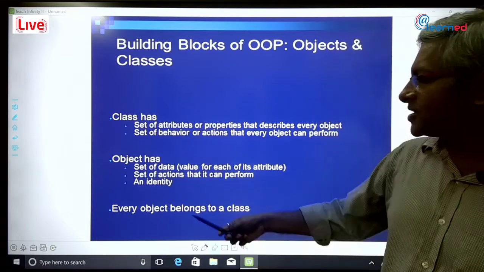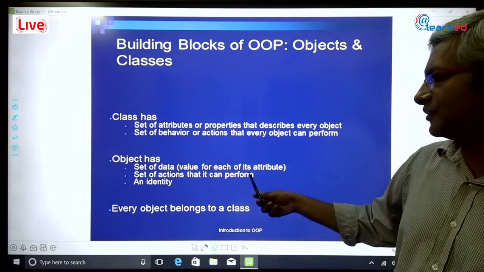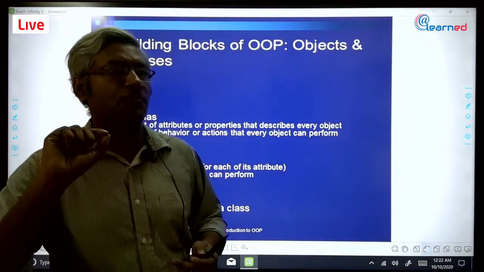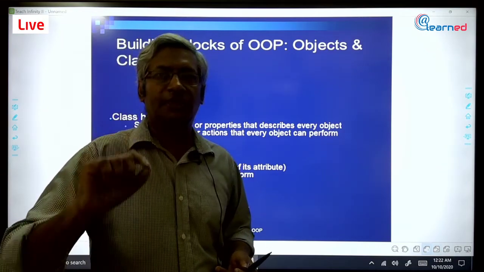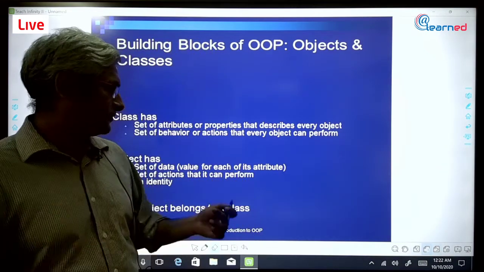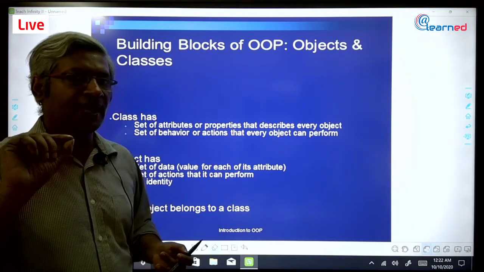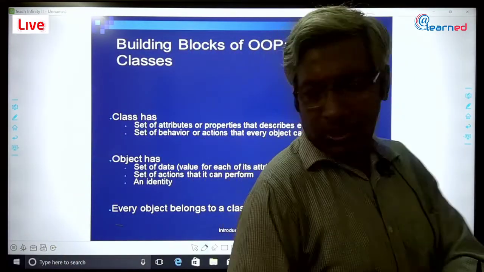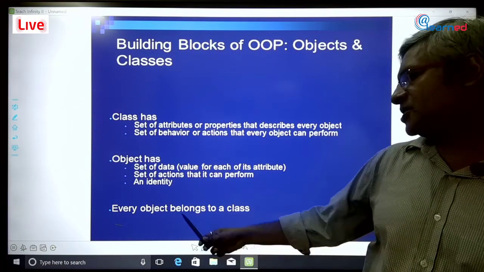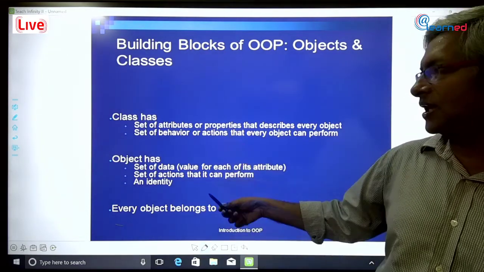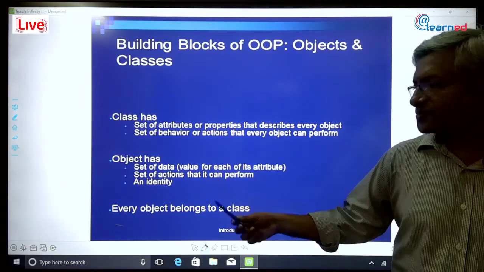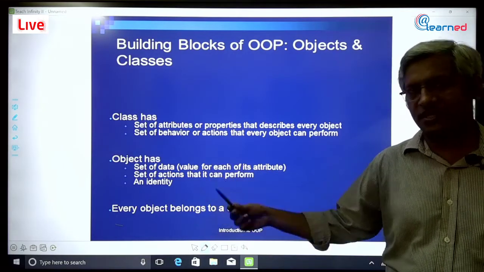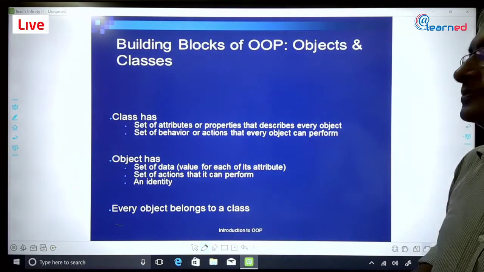So each object will also have a set of actions that it can perform, and an identity. When I'm creating an object, I'll have to give it a specific name, whether it is Mercedes-Benz or Ford Mustang. So each object will have a unique identity or unique name. And each object belongs to a class. Without a class, you can't really create an object. Each object has to have that blueprint from which it is created. We'll go into these details soon.